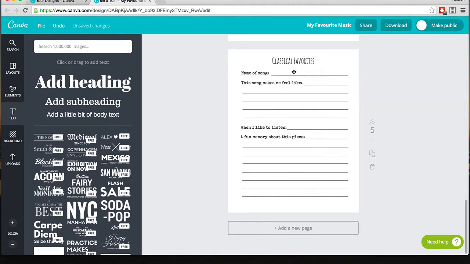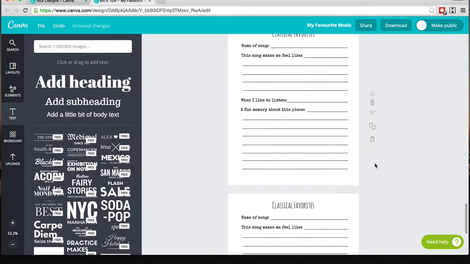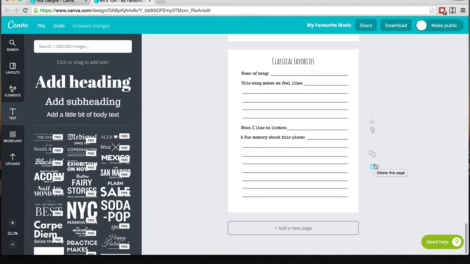Cool. So how can I take this? Let's say I want 5 pages of classical favorites before I change it up to something else, like rock favorites or R&B favorites or something like that. All I have to do is click this button right here 4 times. 1, 2, 3, 4. I just made myself 5 pages of classic favorites.